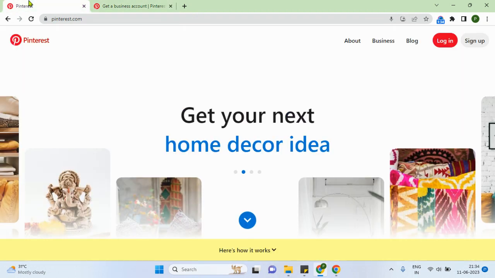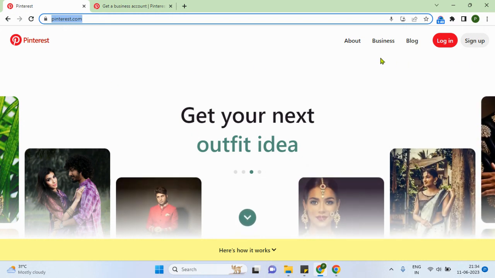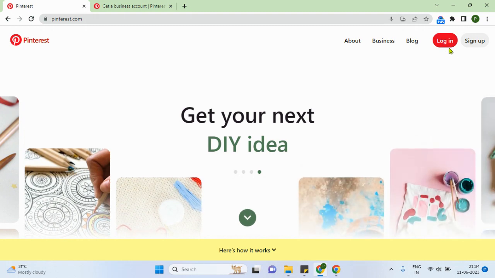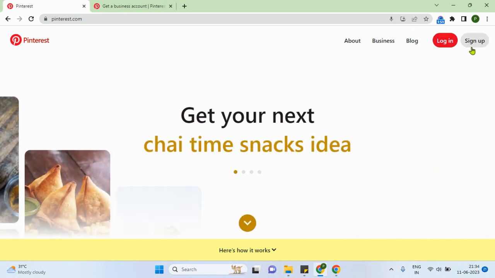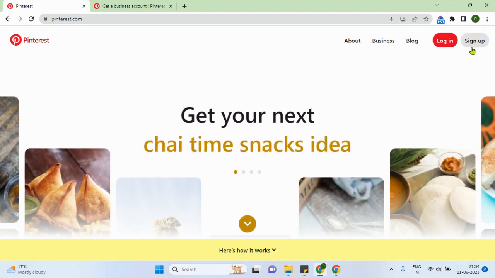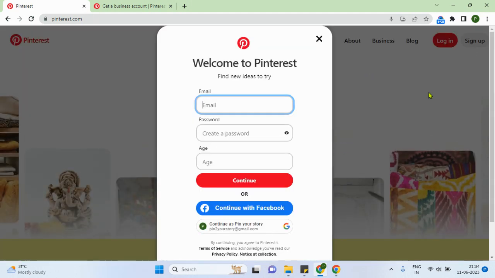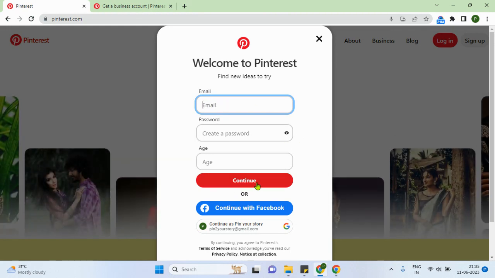Okay. So this is how it looks like when you type in pinterest.com on the URL. This is the page that you will land on. Okay. Now there are two options, login and sign up. In case you already have an account, you can click on login and log into the account. But because we are talking about creating a business account for the first time, you need to click on sign up. Okay. The moment you click on sign up, you will come across this form where you need to enter your email address, password, age, and click on continue.